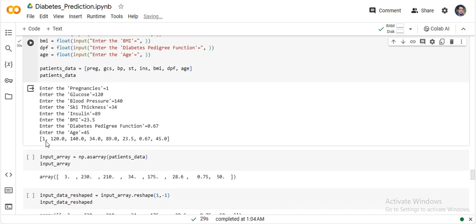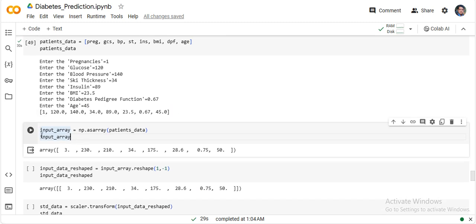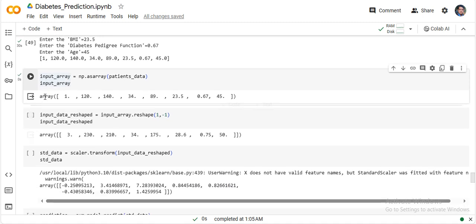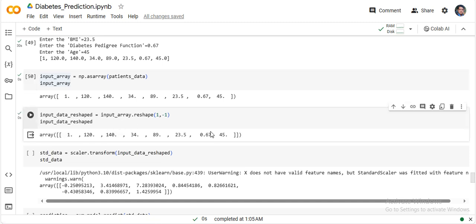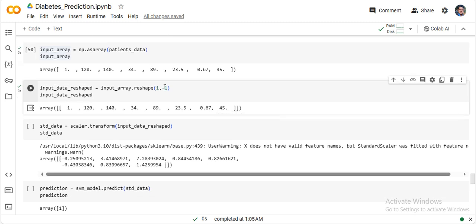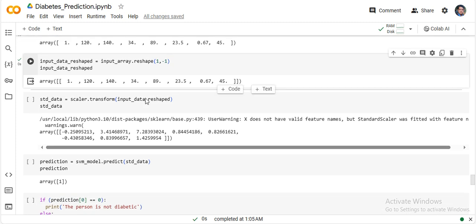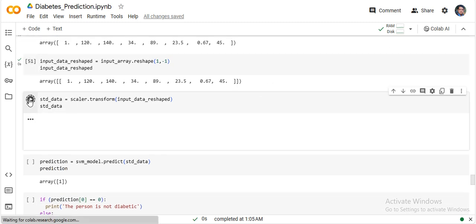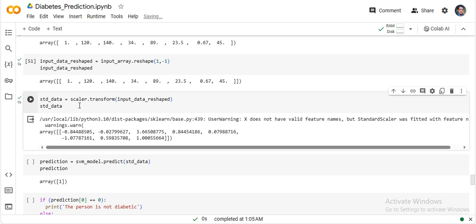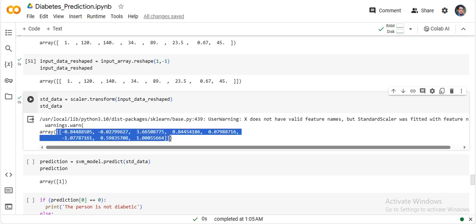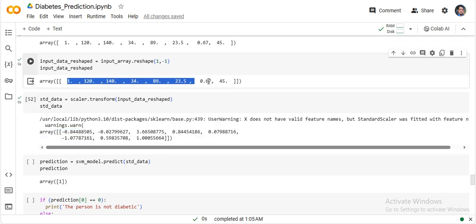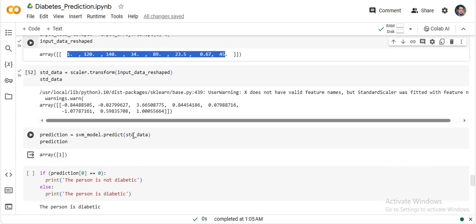Okay, now you can see this data is ready, but this data cannot be directly used for the prediction. So you have to convert this data into an array. Now you can see this data is converted into an array. Now this array we have to reshape into two dimensions. Yes, now it is converted into two dimensions, reshaped by using reshape 1 comma minus 1. Now we have to transform the data because we have to use the scaler. Now this data is scaled because we cannot directly use this data, as it has a different range. Now data is scaled. Now this data is used for the prediction.